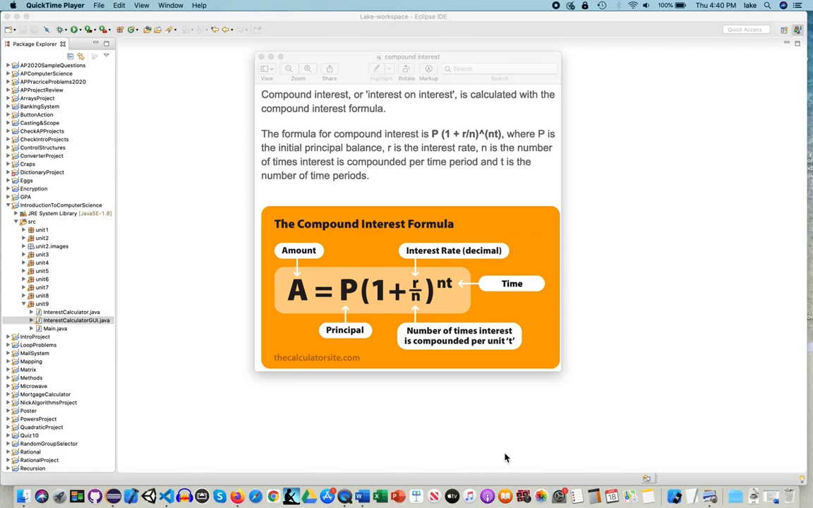So we'll be building an app that does this compound interest formula, and uses it to get how much money you will make on your savings account when you invest. Here are all the pieces.